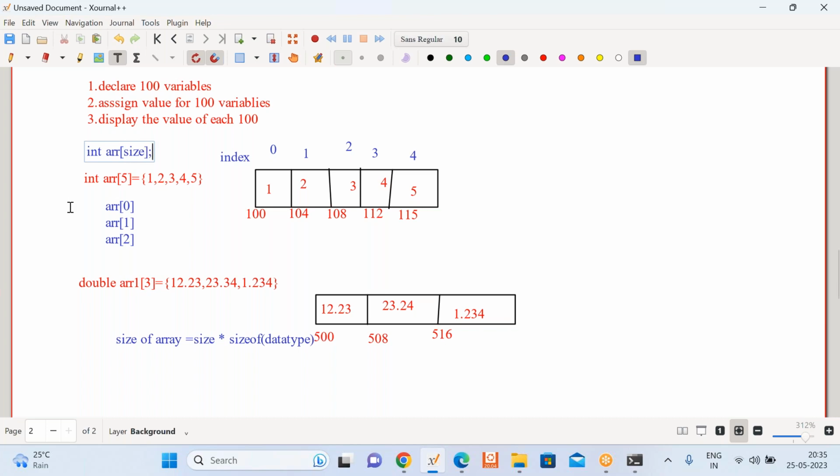Okay. So what is the size for this array? It is nothing but 5 into the size of the data type. The data type is integer here. So size will be 5 into 4, equals 20. So the size of this array is nothing but 20.